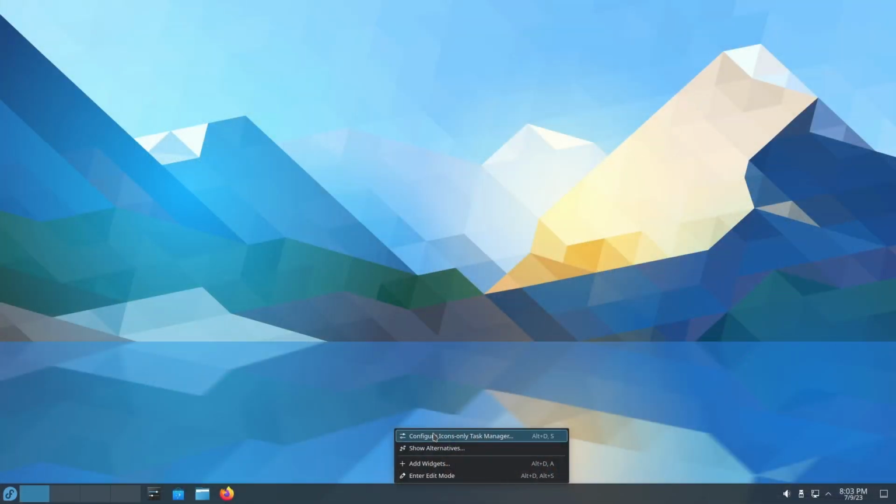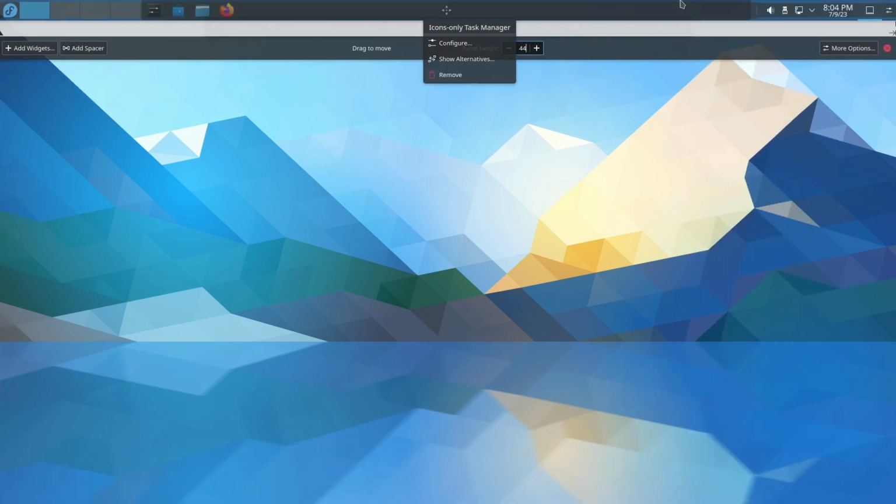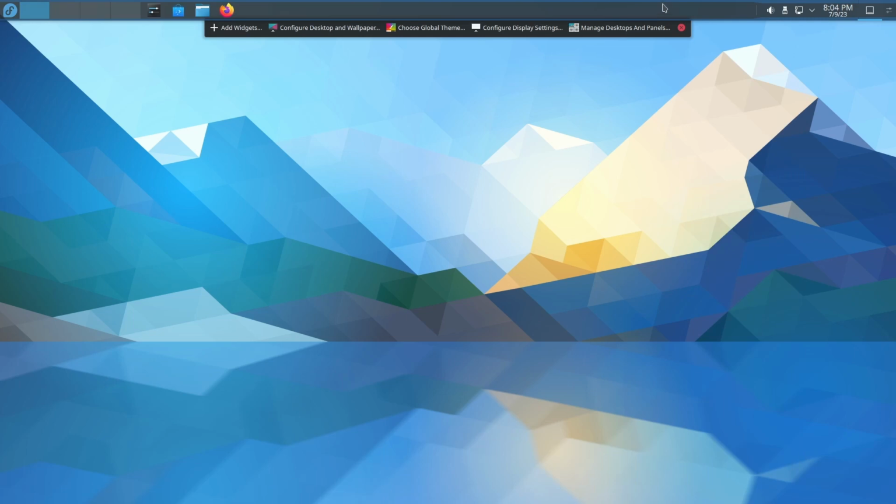Just by right-clicking the desktop, I can enter edit mode, and then from here, I can just drag and drop the panel to whatever side of the screen I want it to be. Then, you can completely edit the widgets and completely change how you want it to feel.